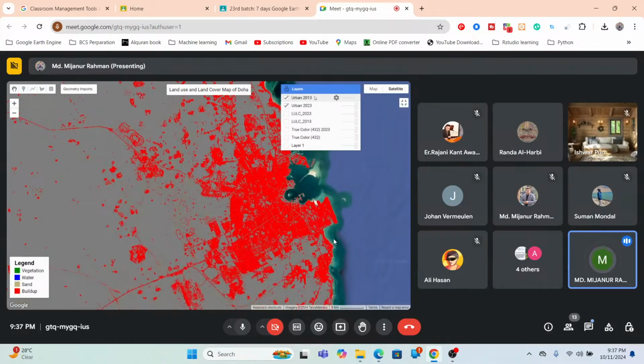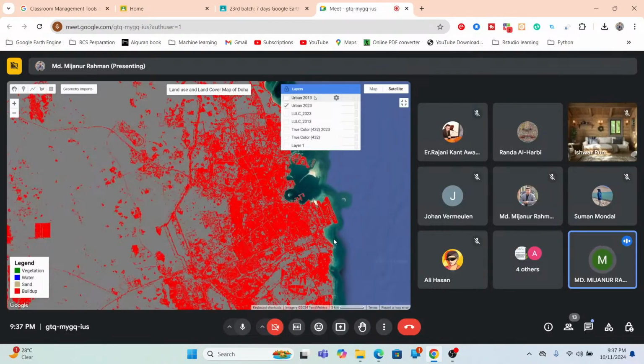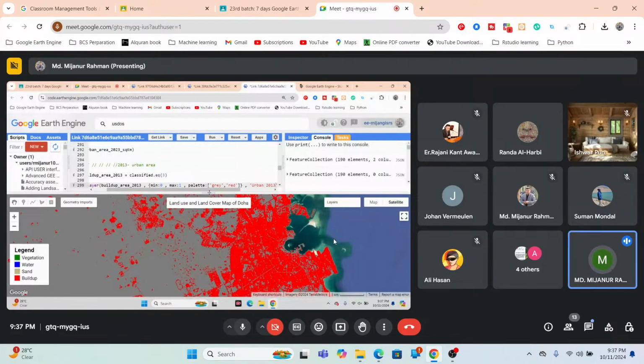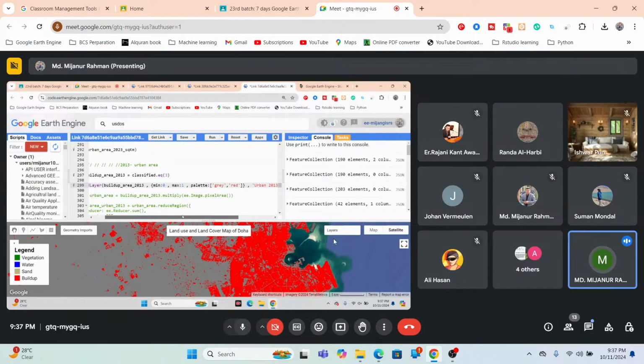Okay. So now we want to find out how much built-up area increased between this time period, and where it changed and where it is unchanged. We also make the map for urban change detection. So let's go. For doing these things, we also calculate the area. The same process can be applied.